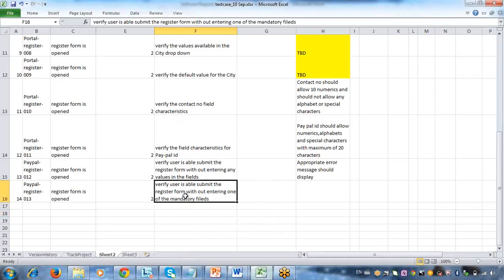What will happen? That is this test case. Here I am verifying that the user is able to submit the form without entering one of the mandatory fields, one field or two fields. Actually, right here you will get so many test cases: without entering one mandatory field, without entering two mandatory fields, three mandatory fields, like that. Okay, clear?